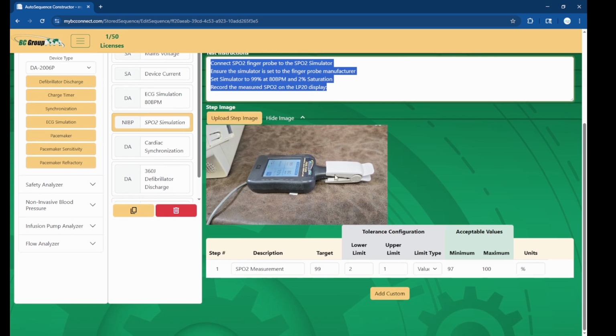I then indicated which direction you're going to plug the finger sensor onto the simulator because people always mess that up and they always put it on upside down. Follow the image and you should have a successful result. Down here at the bottom, I labeled it SpO2 measurement. I give it a target of 99, lower limit of 2, upper limit of 1. That gives me a tolerance of 97 to 100%. And that completes the SpO2.